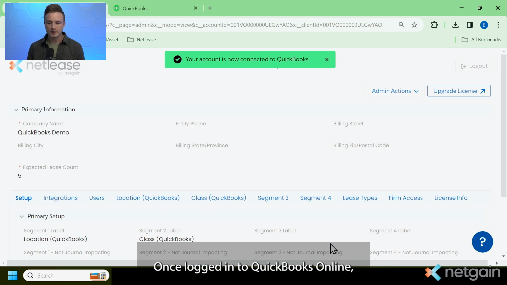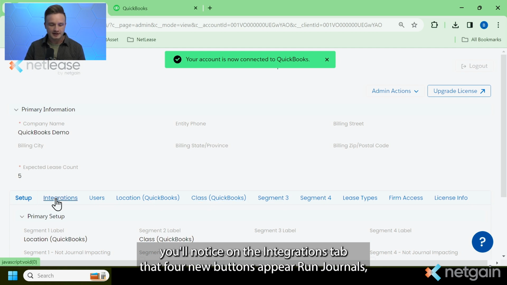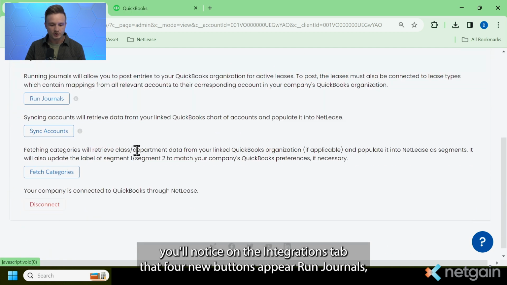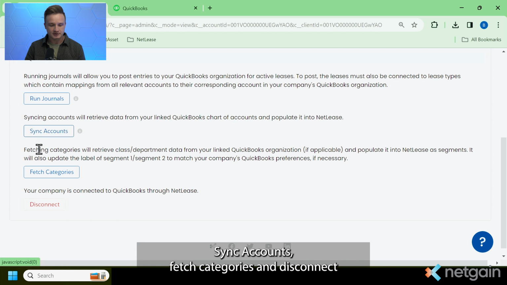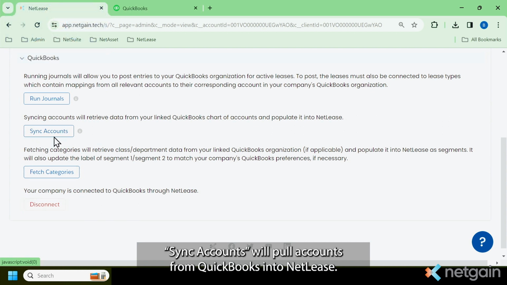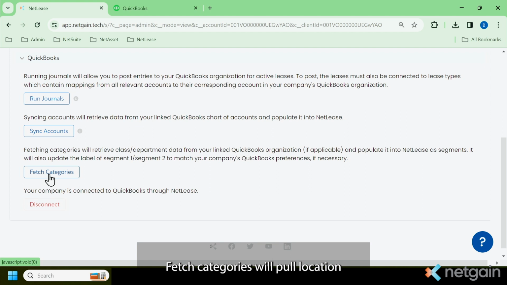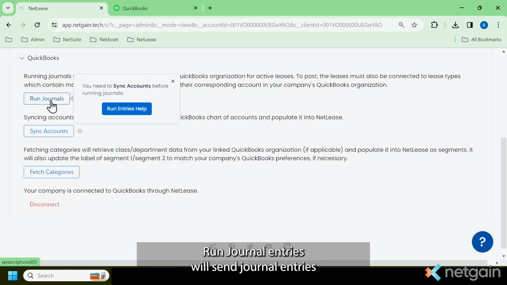Once logged into QuickBooks Online, you'll notice on the Integrations tab that 4 new buttons appear: Run Journals, Sync Accounts, Fetch Categories, and Disconnect. Sync Accounts will pull accounts from QuickBooks into NetLease. Fetch Categories will pull location and class data into NetLease. Run Journal Entries will send journal entries from NetLease to QuickBooks.